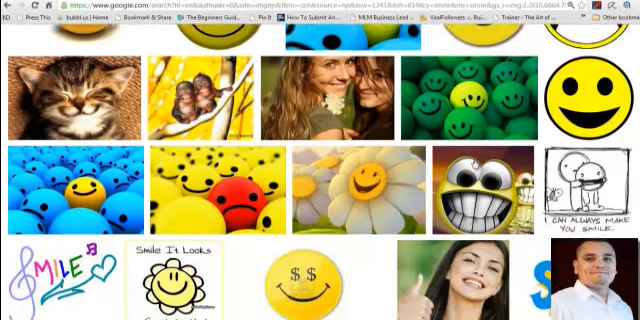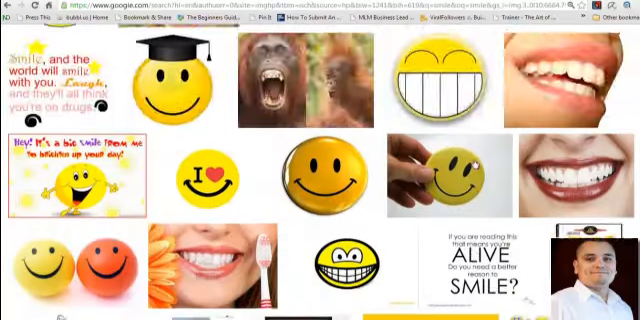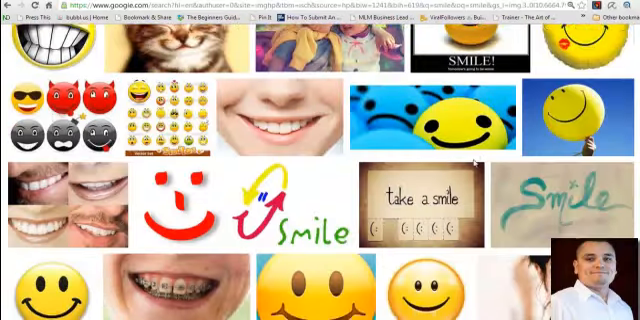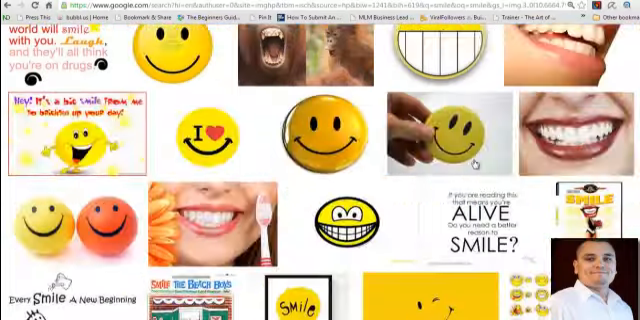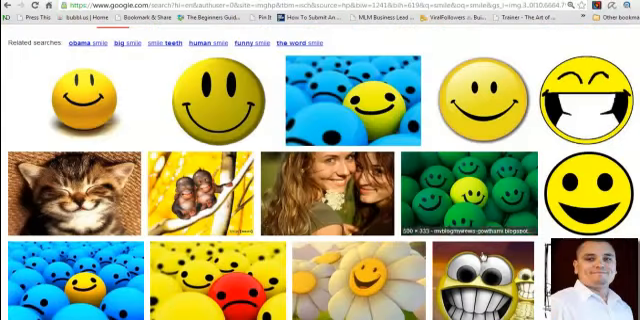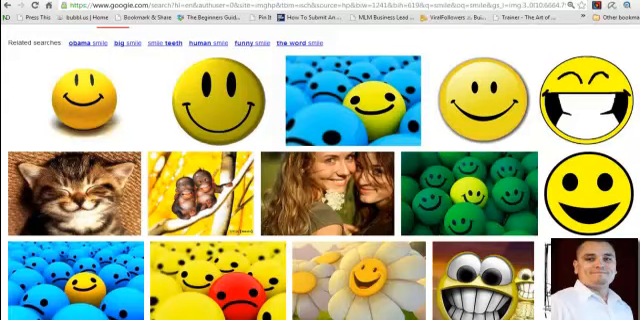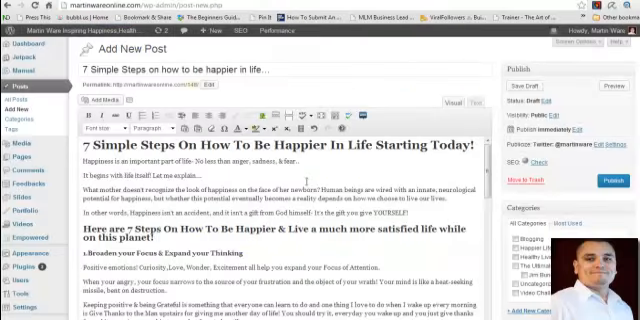And what I actually do is I just look for something that catches my attention right away. Like this one right here. So what I'm going to do is I'm going to copy the image. You can save as if you want, but for time purposes, I'm just going to copy the image. And I'm going to actually paste it in right here.